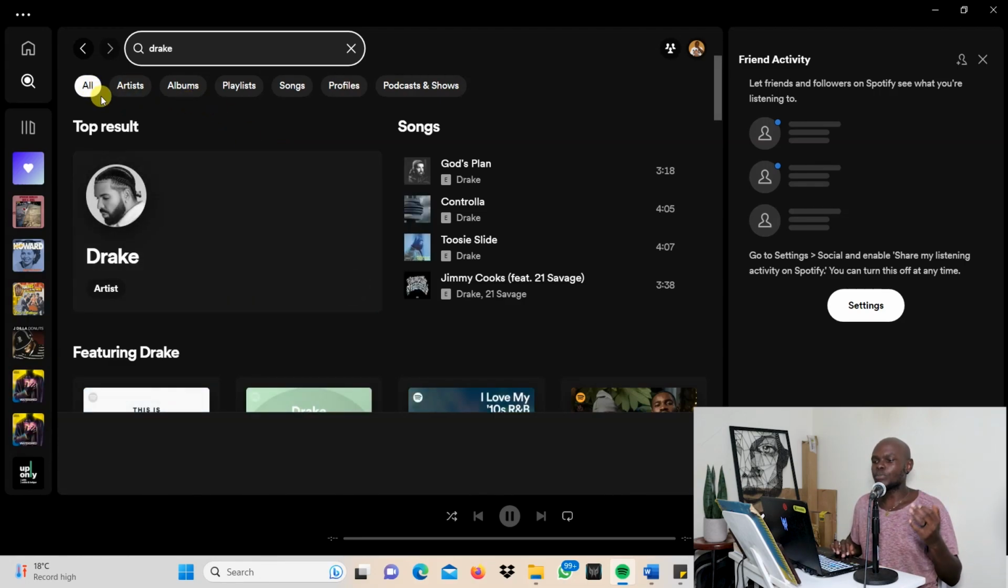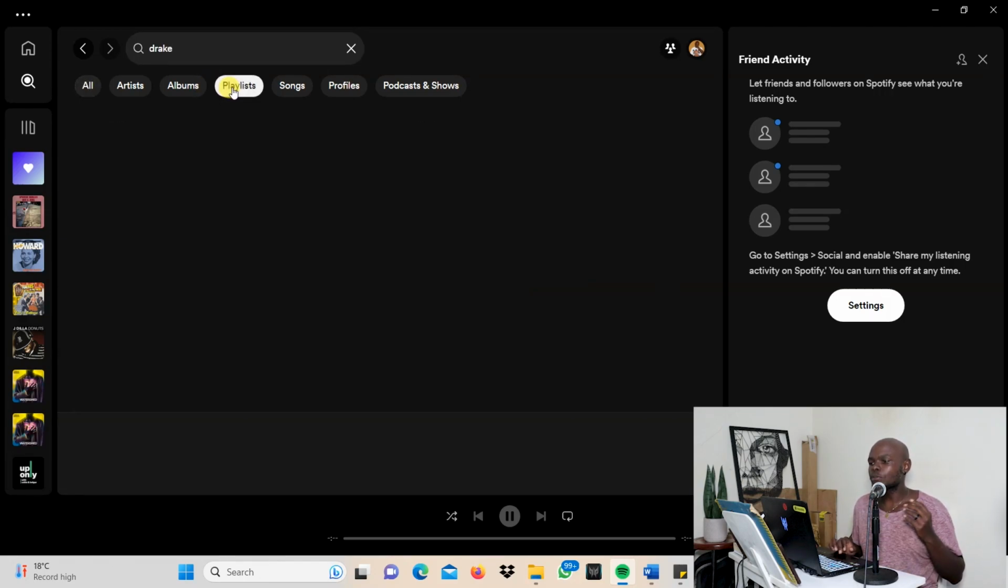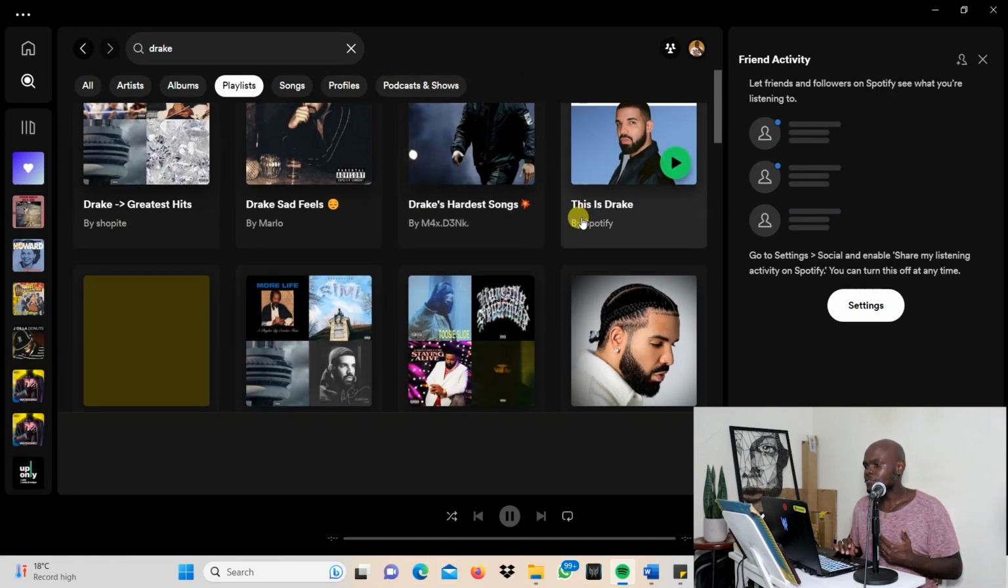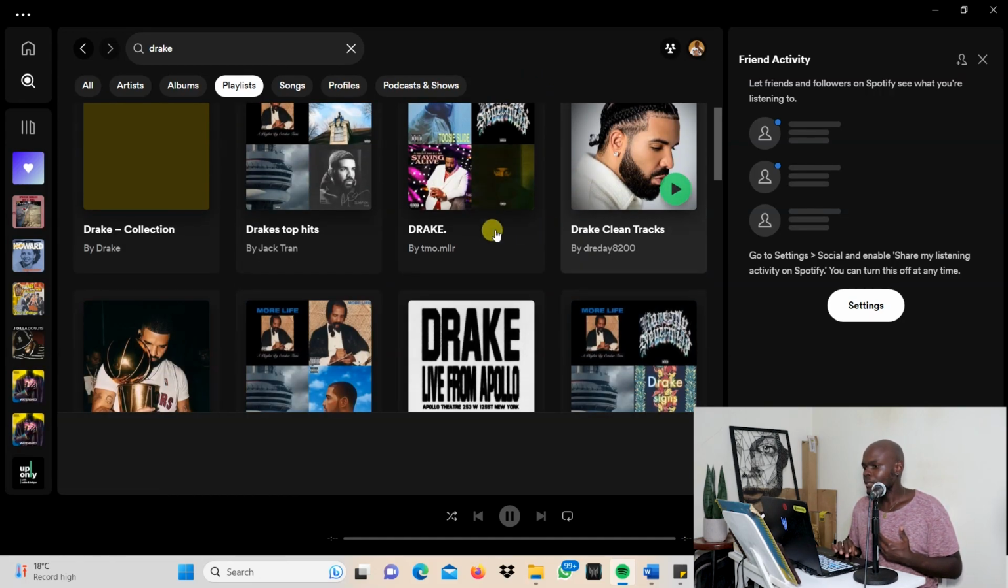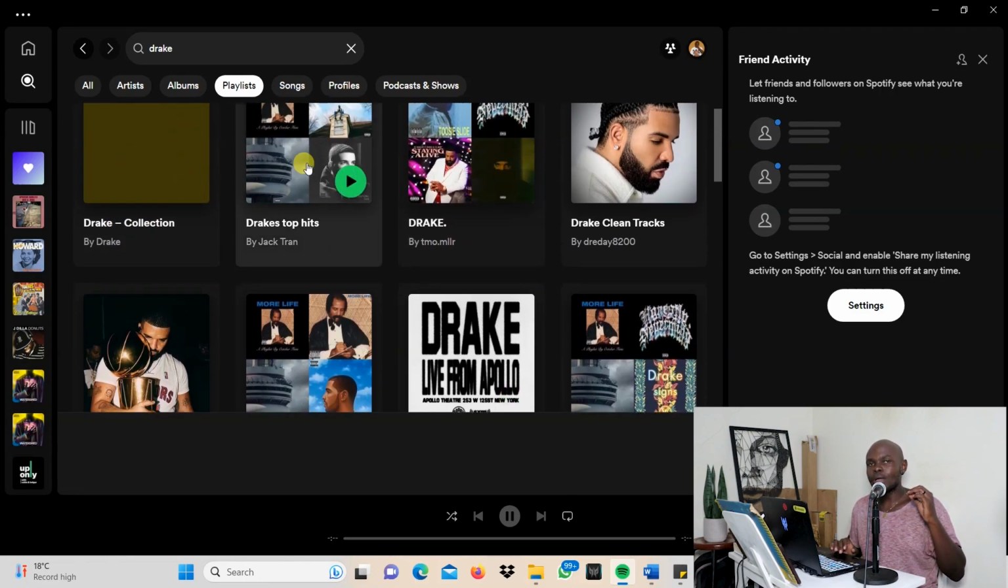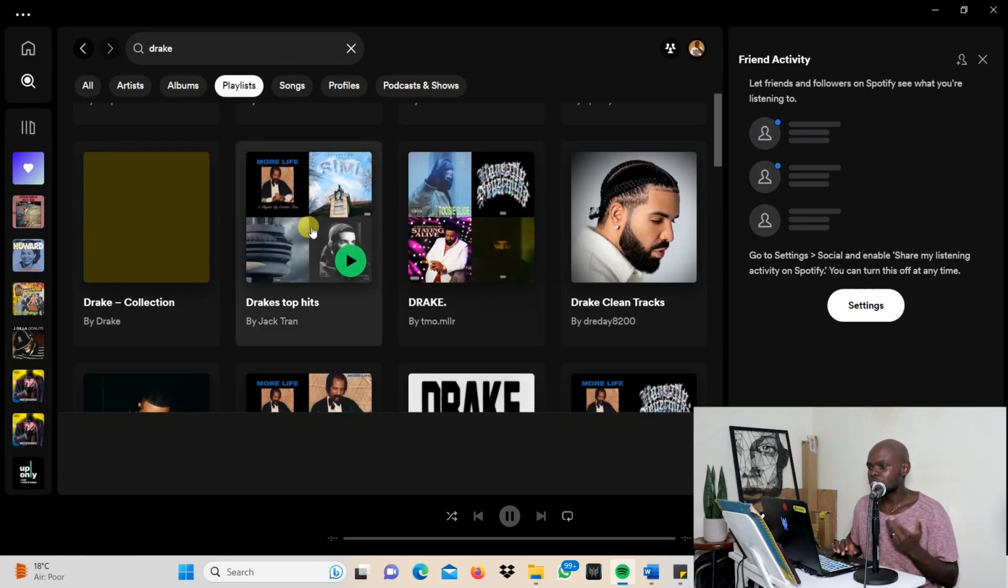Right below the search bar, there are some tabs that open up, and one of them is playlists. So you click on playlists, and then what you'll be looking for is independent playlist curators. Of course, there are going to be some created by Spotify, as you can see here, and probably some created by Drake. Here you can see Drake collection, but we are going to be focused on those that are created by independent curators. So let's take a look at Jack Tran.